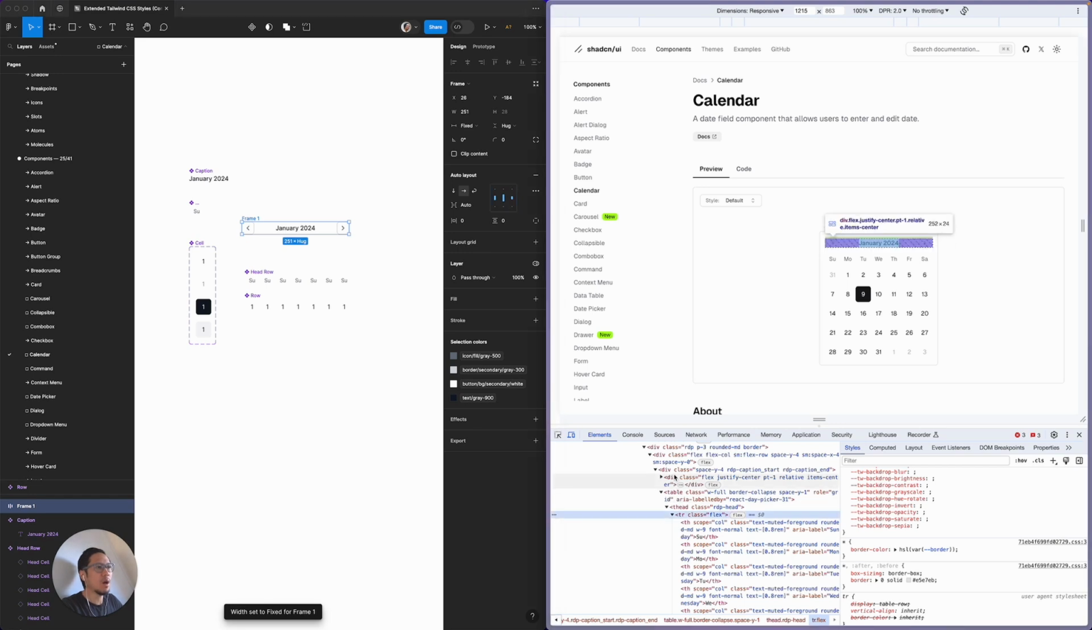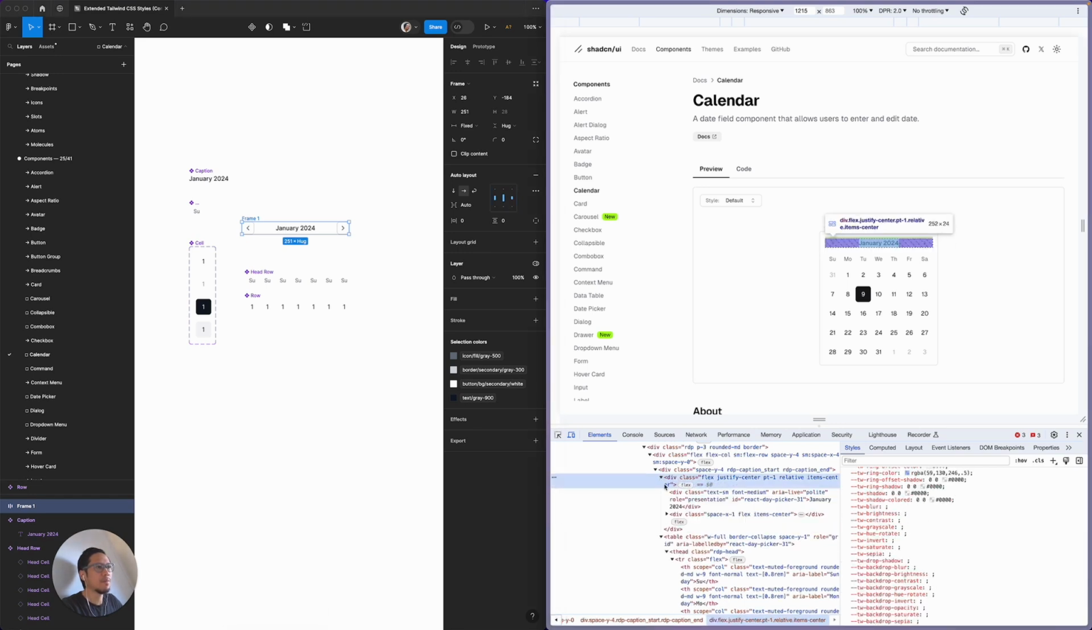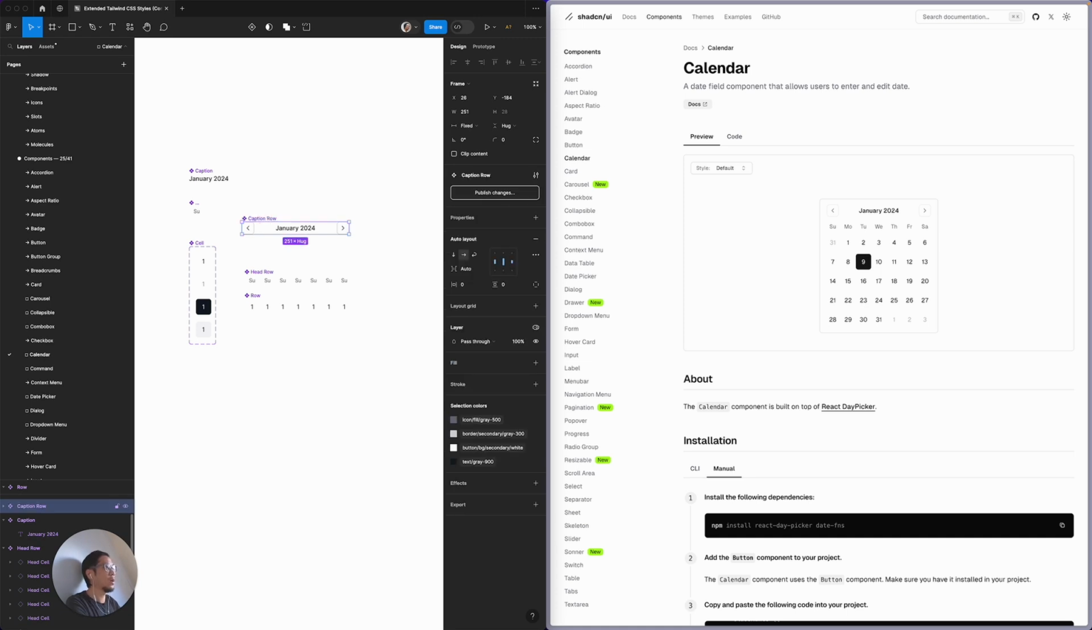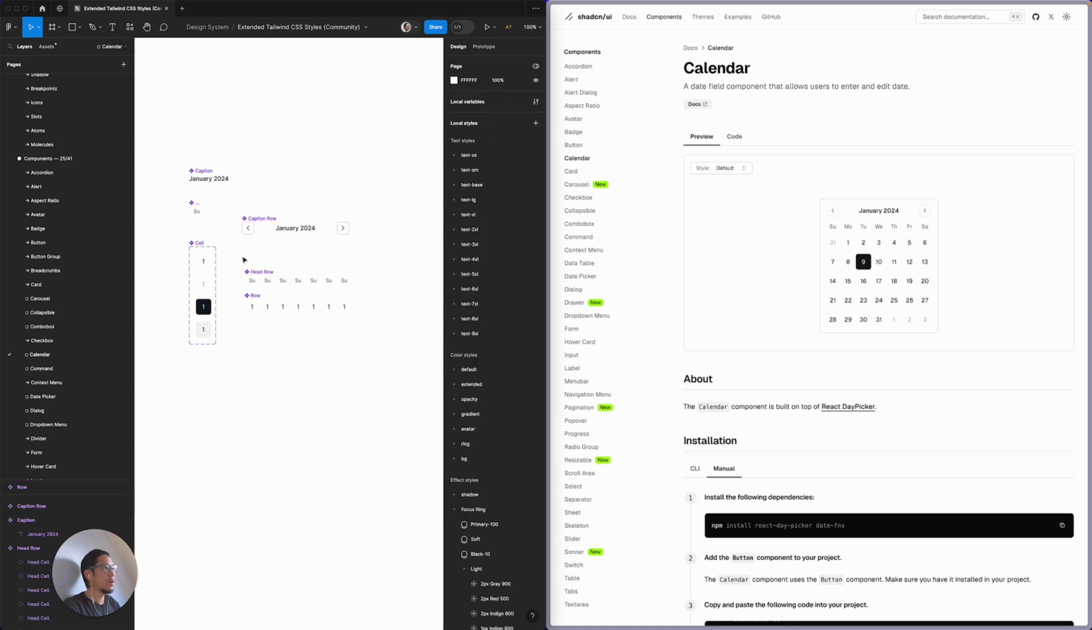And what are we going to call that? I wonder what they call that. Head row, caption row, header. What do you think? Oof. That's a caption wrapper. Caption row. Okay. Great.